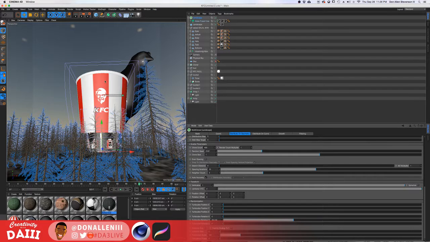Alright, so now we're in some kind of forest. Neat.